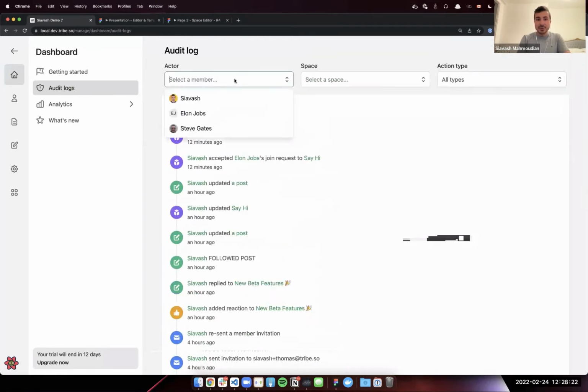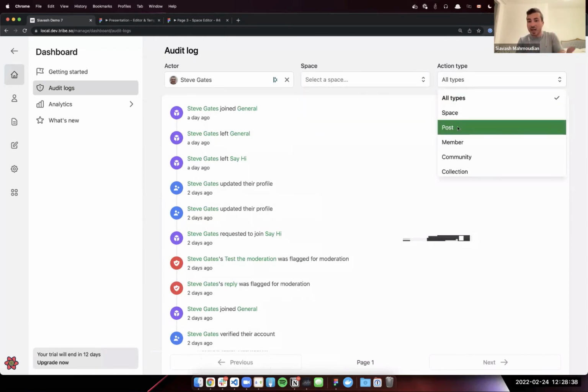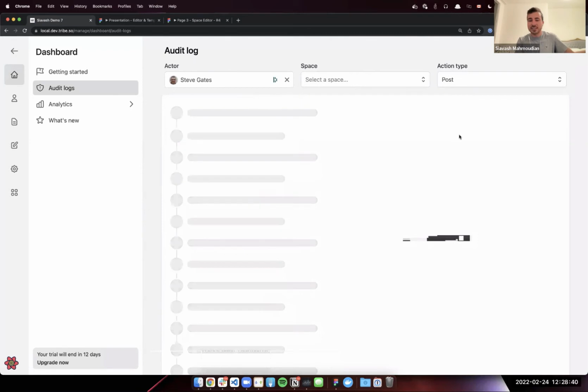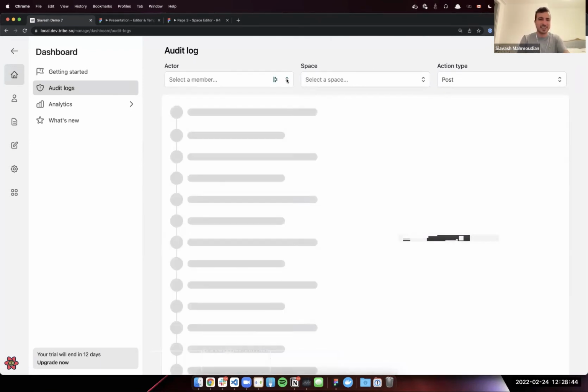And I can also easily filter these logs. So I want everything that, I don't know, Steve Gates did over the past few days, or I can say everything that Steve Gates did in a particular space, or I can filter on the type. So all the things that are related to posts. So let me see all those, which in this case is nothing, I believe.